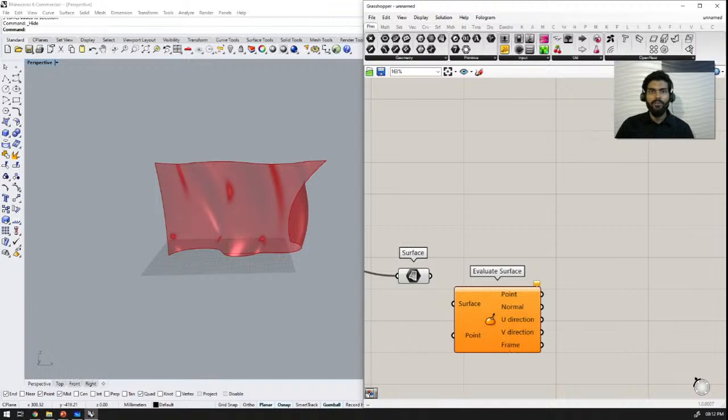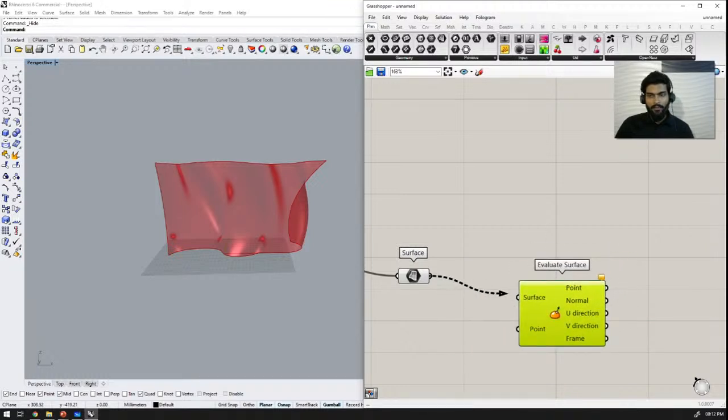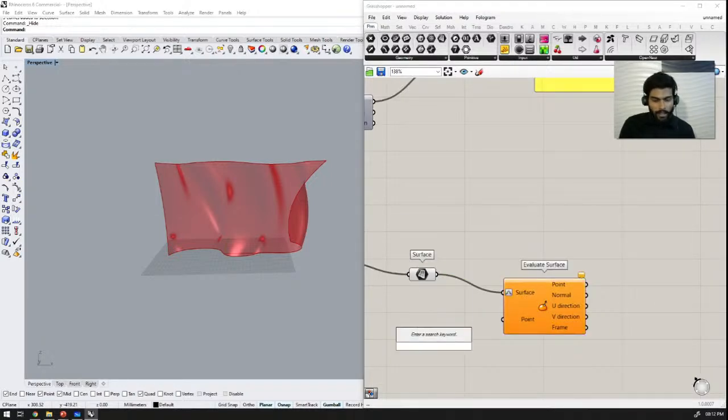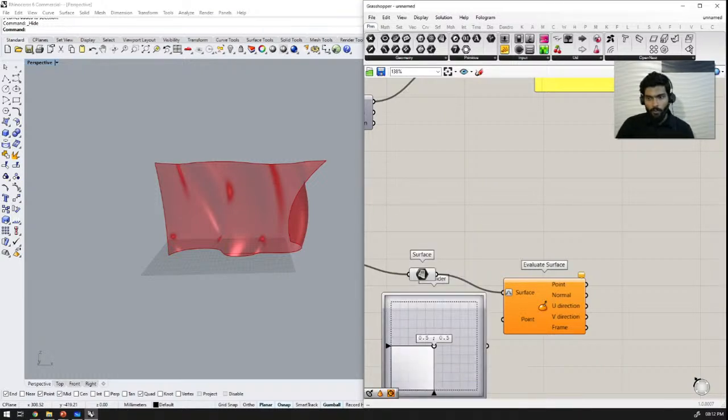And what evaluate surface does is you give it any one surface and it will calculate the dimensions. It would take care of all those things for you without you being worried about the dimensions and the orientation of the surface or the geometry in the space. So if you connect it like this and you click on reparameterize, and I'll explain what reparameterize means in just a bit. So connect the surface to evaluate surface, right click, reparameterize it, and connect an MD slider with it.